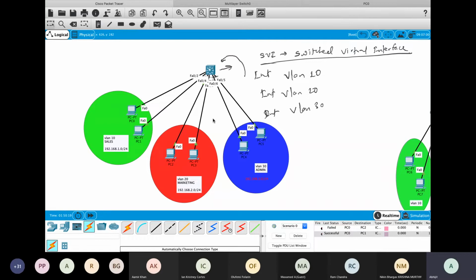And then we will assign some IP addresses to these VLANs, which means a layer 3 address. So we're going to assign 192.168.1.1 to the first SVI that we have. Then we're going to assign 2.1 and we're going to assign 3.1. And these addresses are going to be the gateway addresses for the PCs that you have here. Do you understand what I'm trying to say?